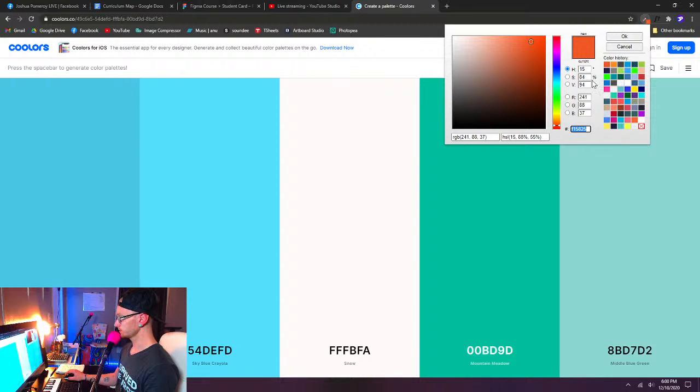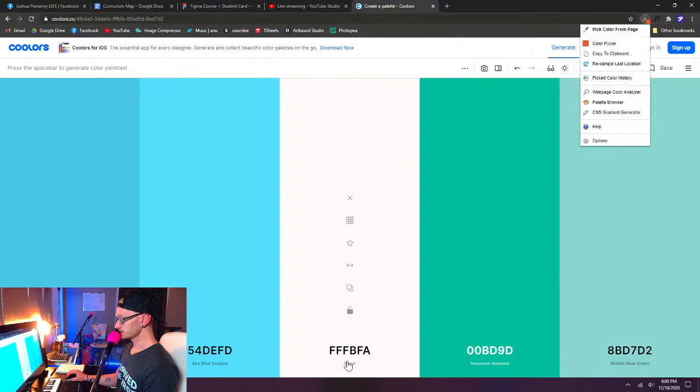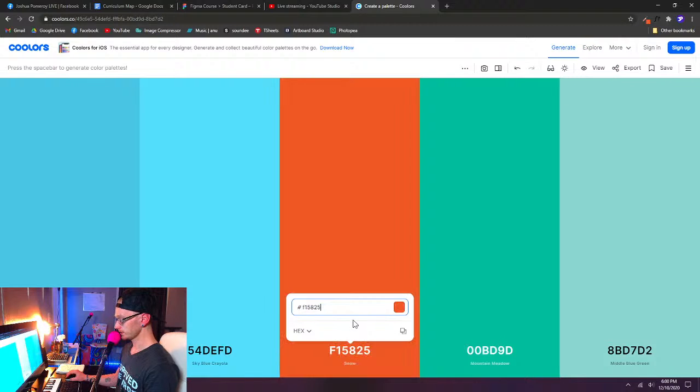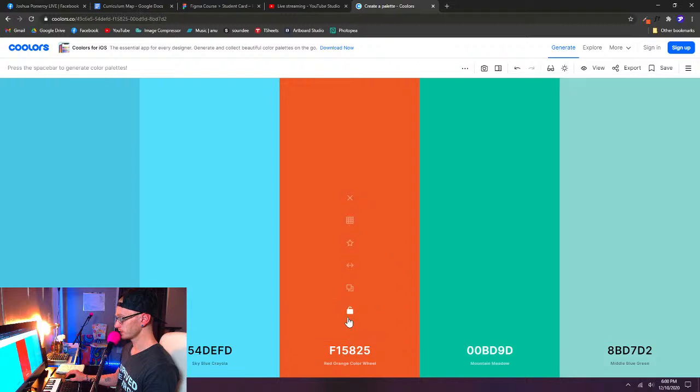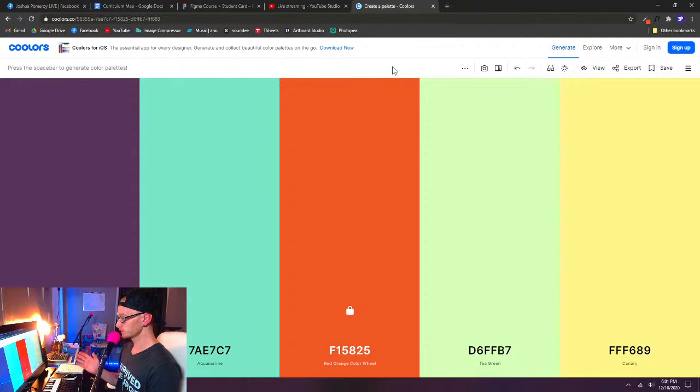I'm going to copy this to the clipboard and use this in my center color here. So right here it says select color. I'm going to click in that and paste in that color. And I've got the hex code in there. So there's my orange. And I'm going to lock this. There's this little lock icon. I want to lock that. And what this will do now is every time that I hit spacebar, it will generate a harmonious color palette with that sort of primary color in mind. And so you'll get these just great color palettes.